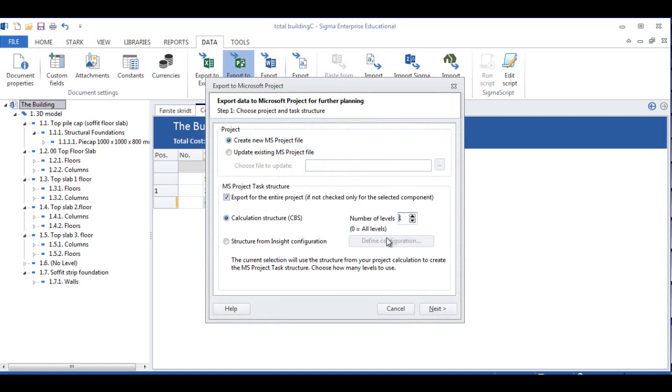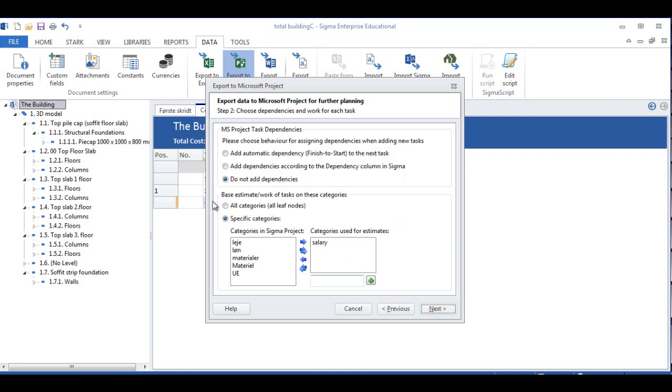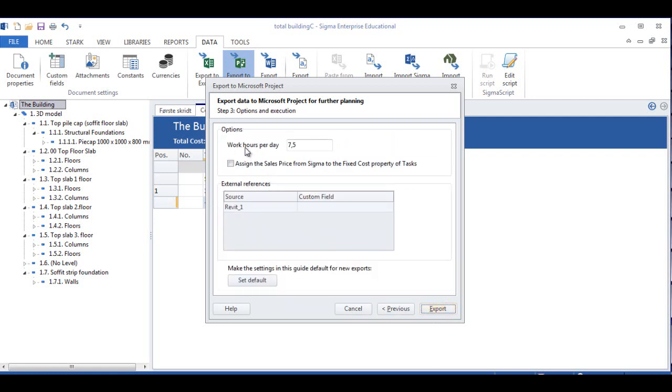Got my cursor marked up here. I'm picking a couple of levels to split this calculation into. I think I want three levels of detail, and I am going to go to next, and the word salary is being used to send it over because time is based on salary, or salary is based on time. So it's salary we want to bring over. Click next. And the number of working hours per day is 7.5 working hours per day on the building site.